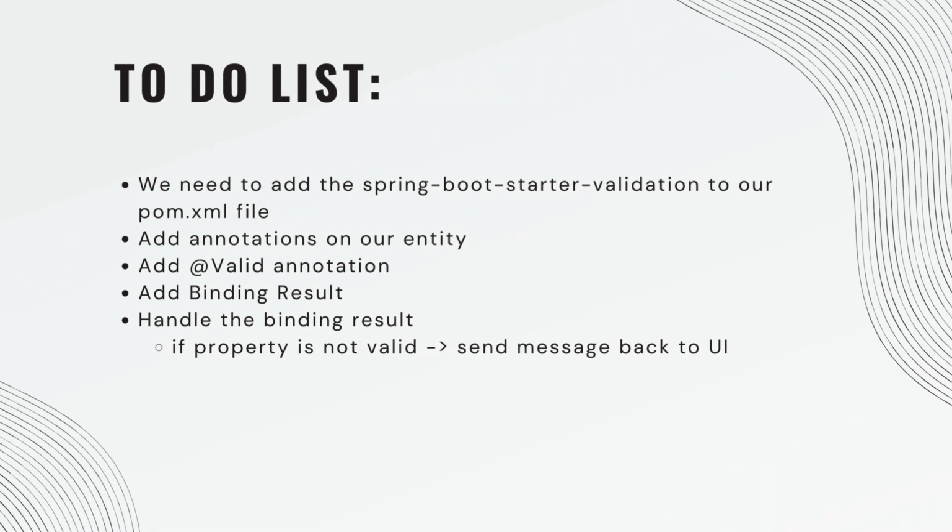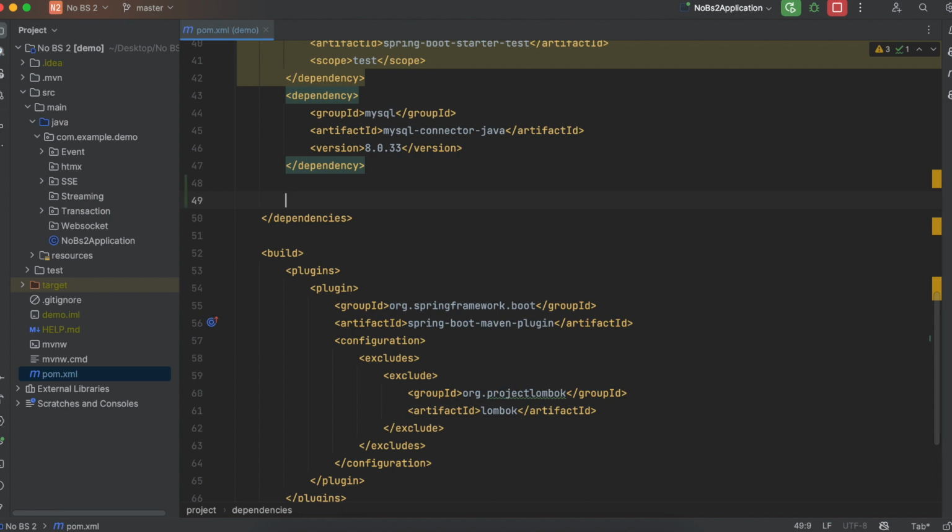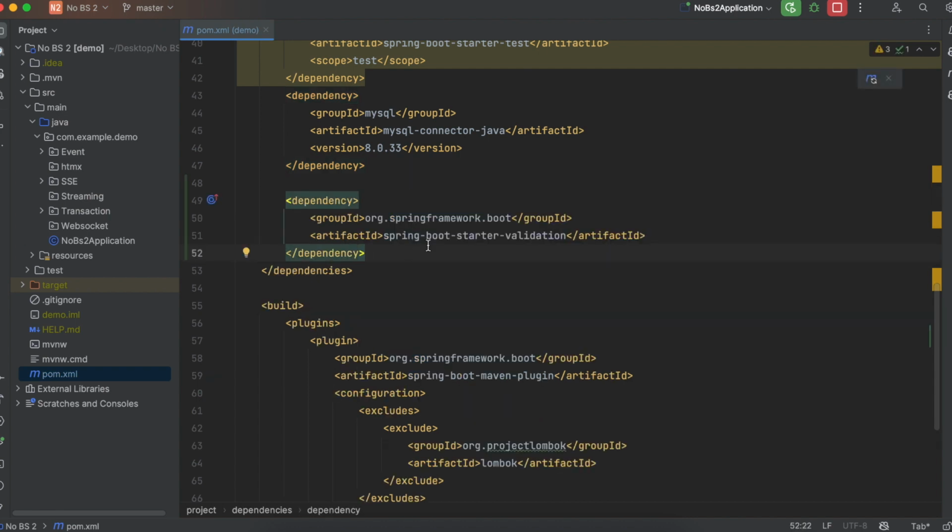So here's our to-do list. We need to add the Spring Boot starter validation to our pom.xml file. We need to add annotations on our entity. We need to add the valid annotation on our controller. We need to add the binding result also on the controller. And then we need to handle the binding result. So if the property is not valid, we need to send a message back to the UI. Okay, let's get started. So first we need to go to our POM file and add this dependency. This is the Spring Boot starter validation, and then do a Maven refresh.